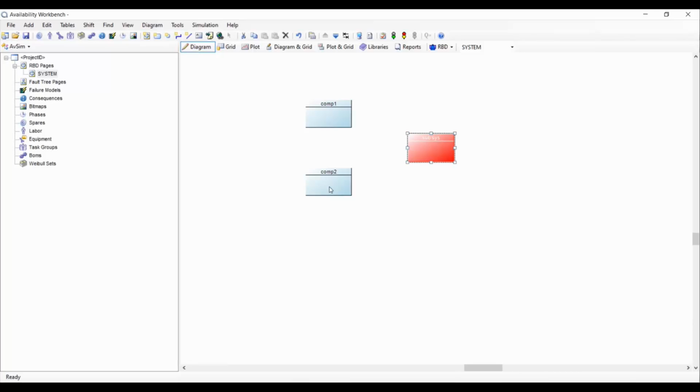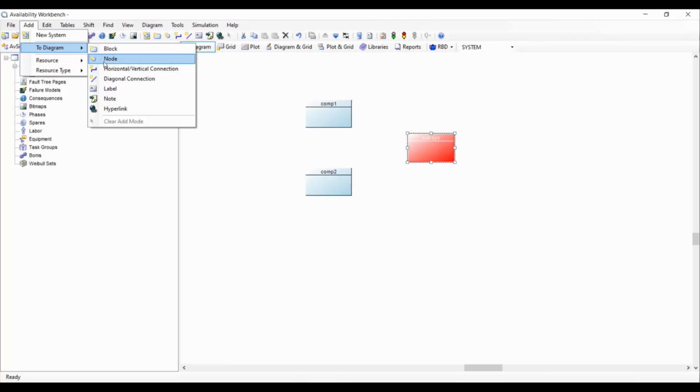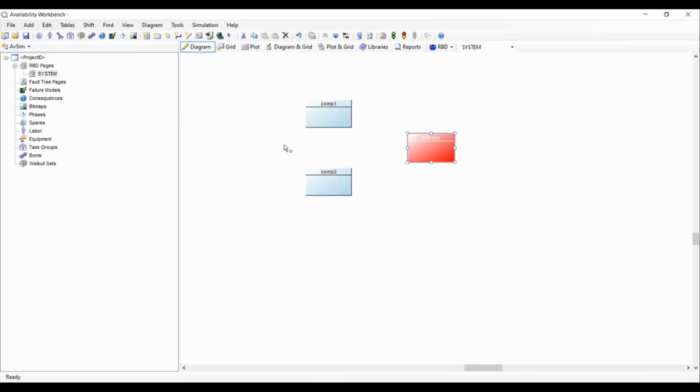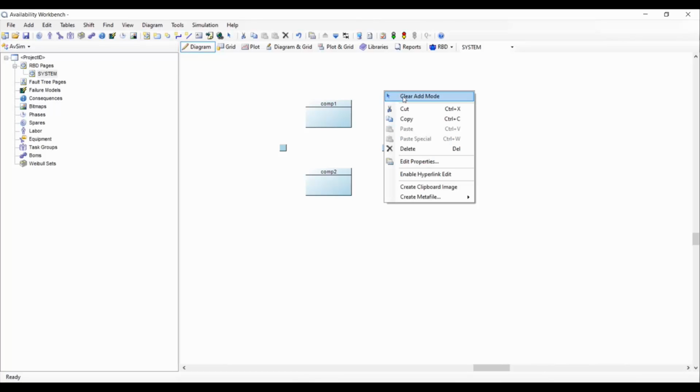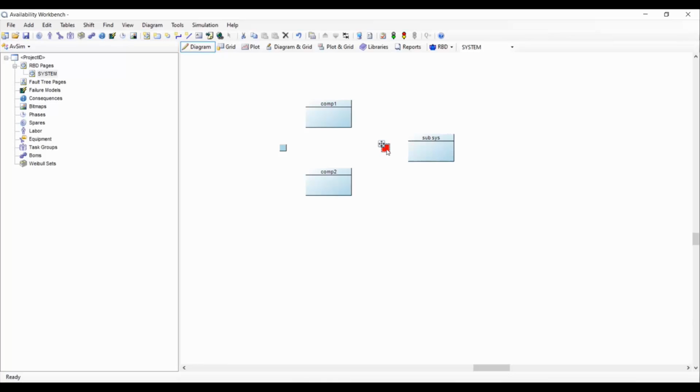In order to do that, I will need some points to connect my blocks together. These will be the nodes. So we will go to Add, to Diagram, Node. And again, left click where we want those nodes to appear. Right click and clear. And if you're unhappy with the position of an object, they can be selected and moved around fairly easily just by dragging them to different locations.